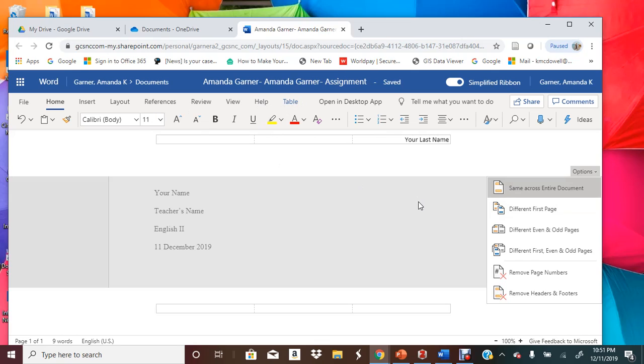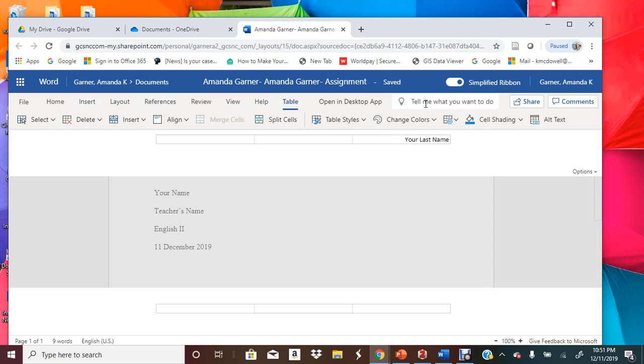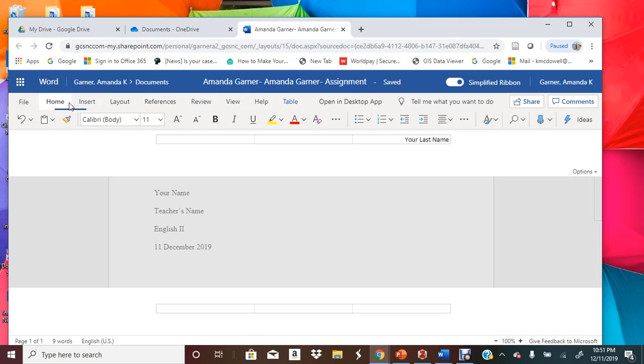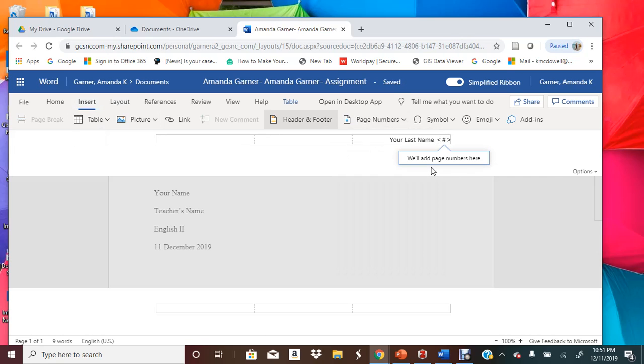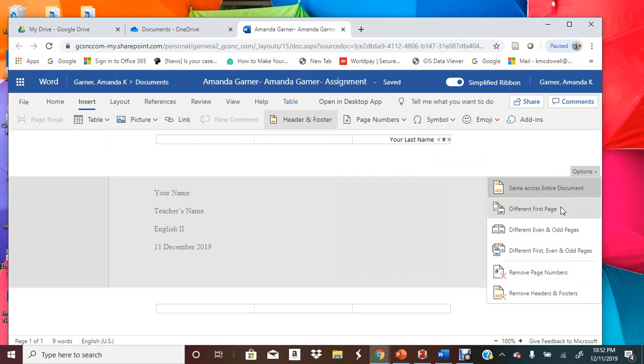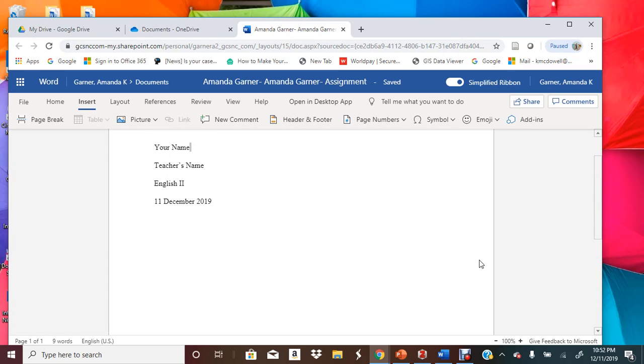I'm trying to find where that is. If you go to insert, you go to page numbers. So you want to insert a page number. And then you go to different first page. And that goes away. Then you can double click to get out of there, and then you can hit enter.